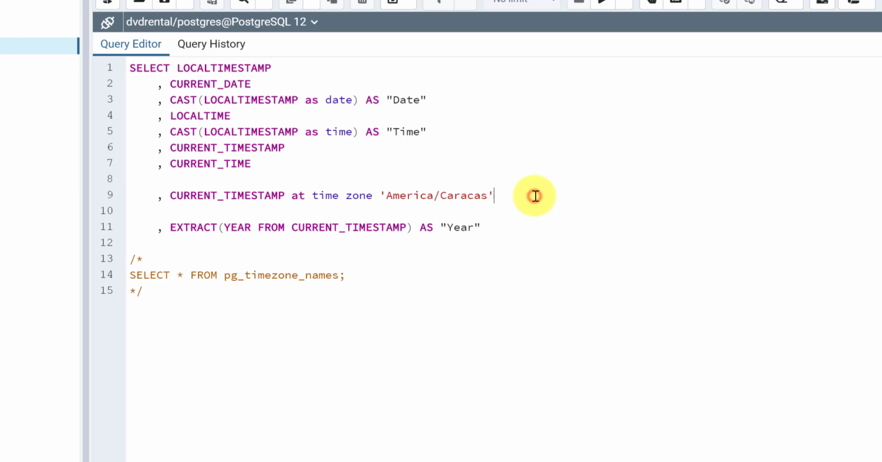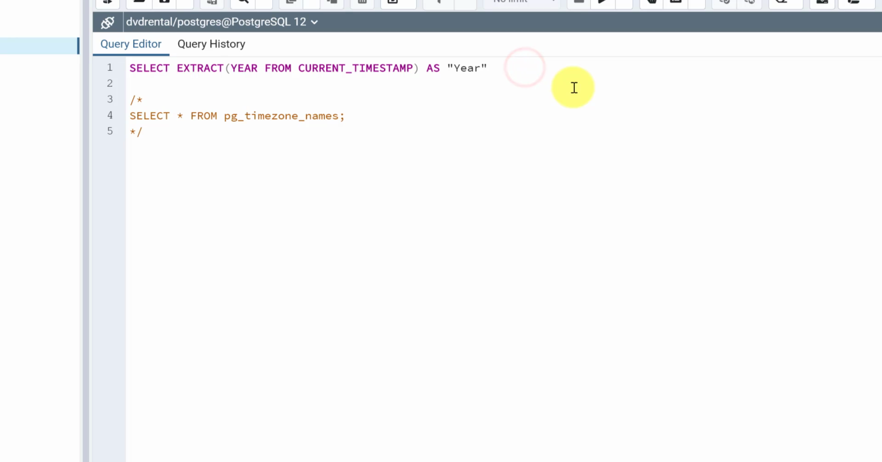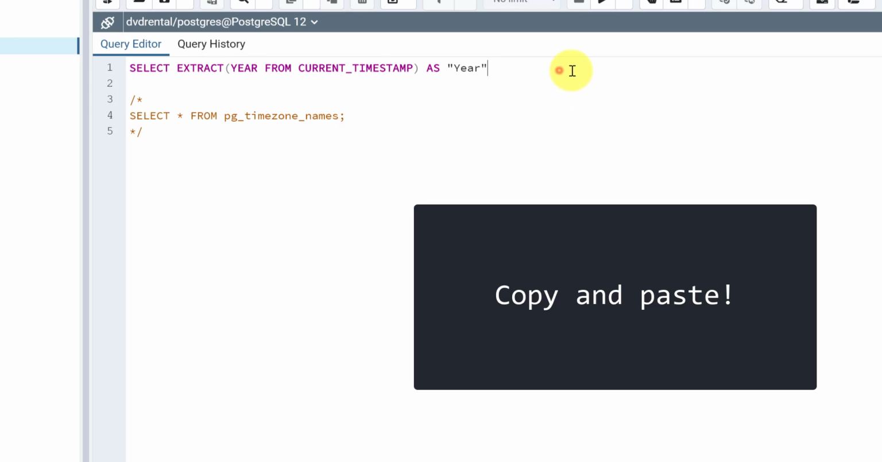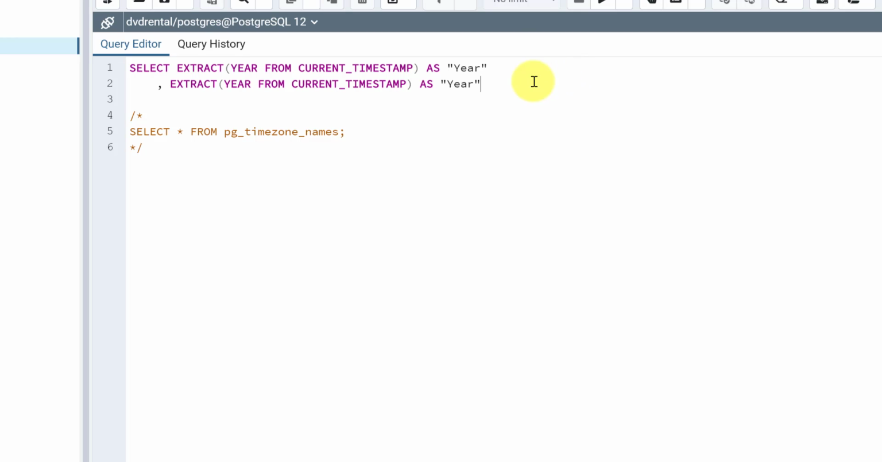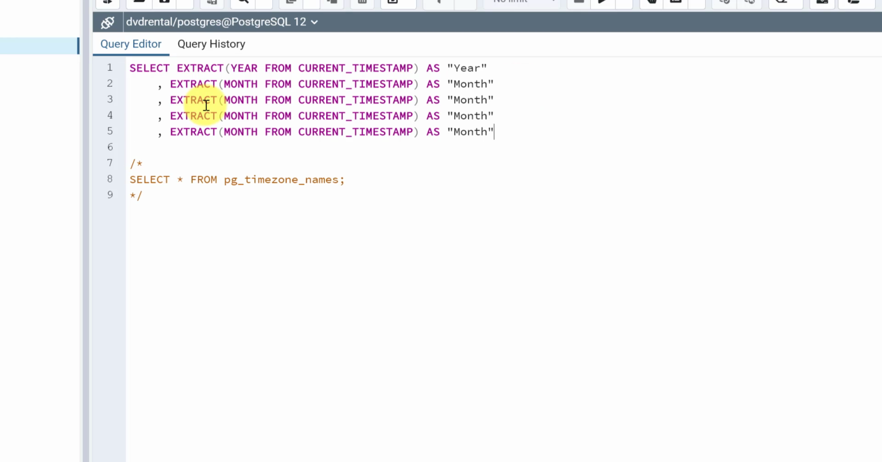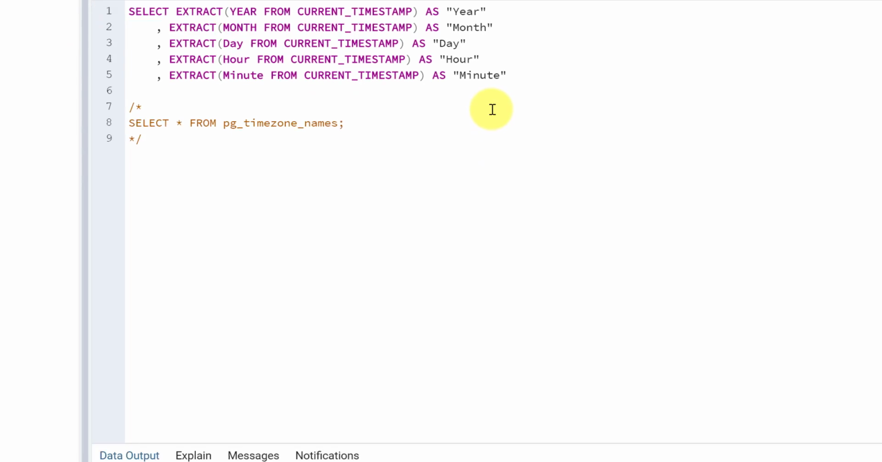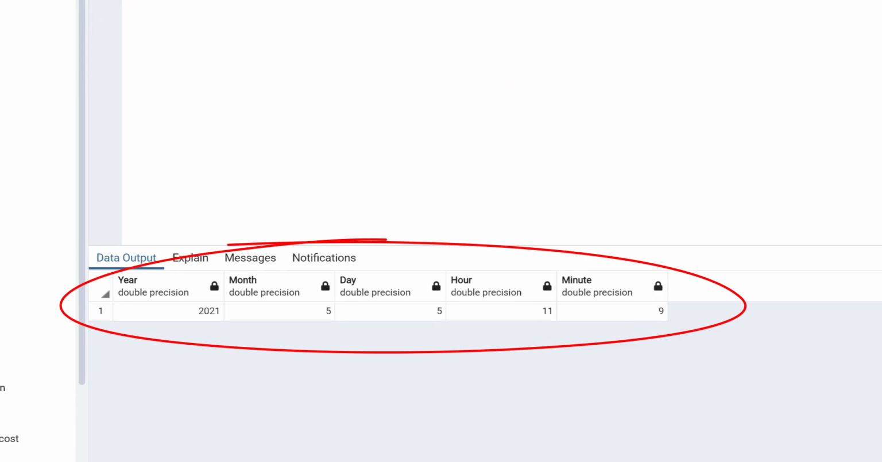Let's go back and clean up some of our earlier work so that we can allow more space inside of our query tool. Now let's do the same thing. I'm going to copy this, come down, add a comma and a new line, and this time let's say extract month, and let's alias that as month. We're going to add 3 more lines pasted below. We'll say day, aliased as day, hour, aliased as hour, and then minute, aliased as minute. And then if we run this query, we get the hierarchy of our current date.